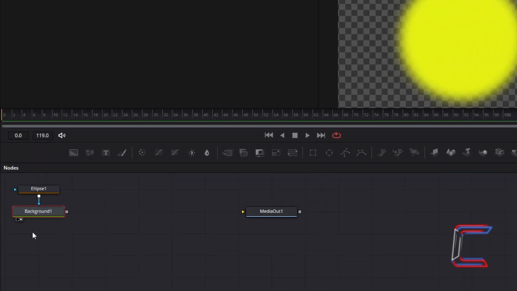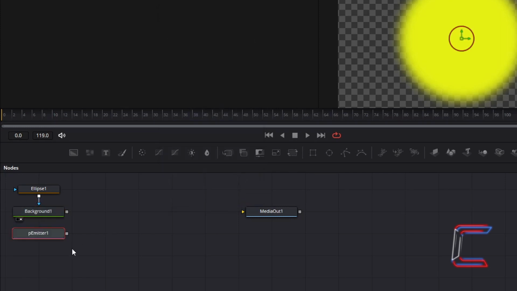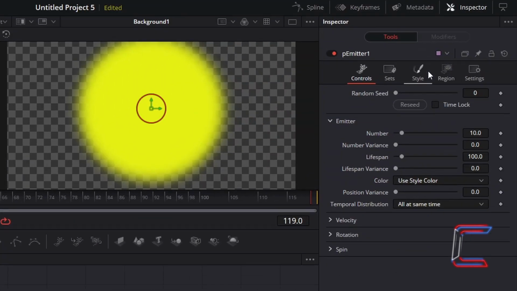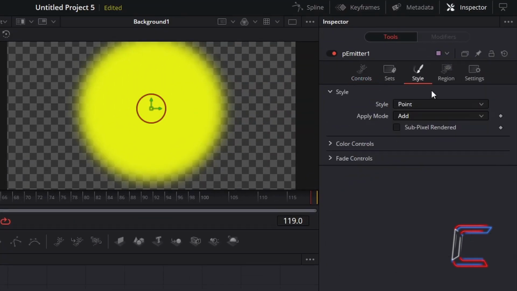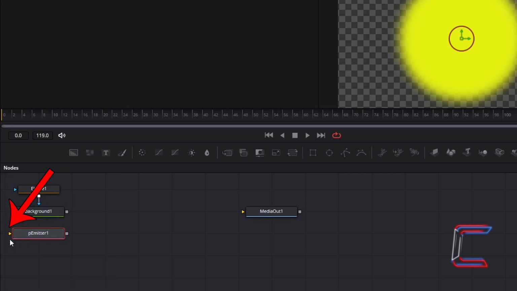Hold Shift and press Space again, and go to add the P emitter tool. Note how the P emitter node does not have an arrow to the left side. In order for us to attach the background node to this, ensure that P emitter is selected. Go to Inspector, and underneath Style, change Style from Point to Bitmap. A yellow arrow should now appear to the left of P emitter 1. Connect background 1 to this.